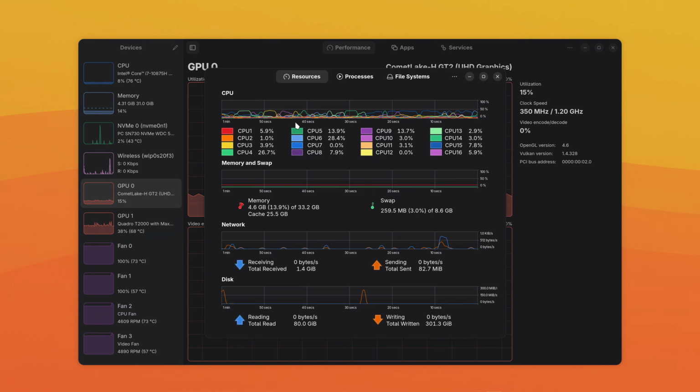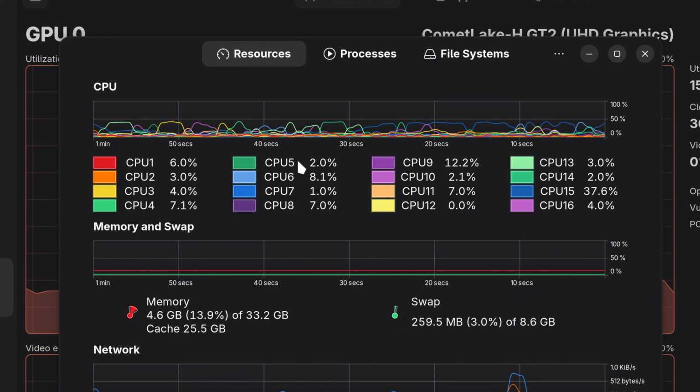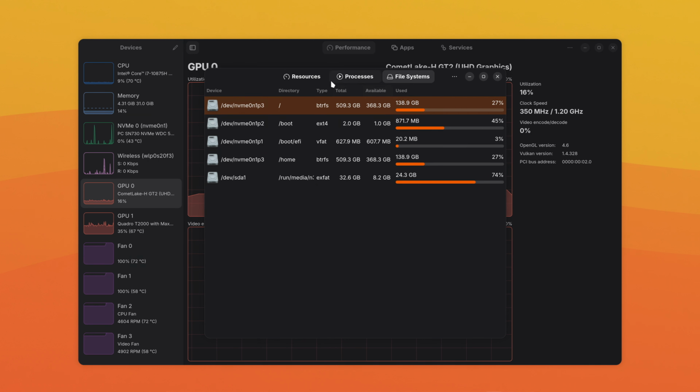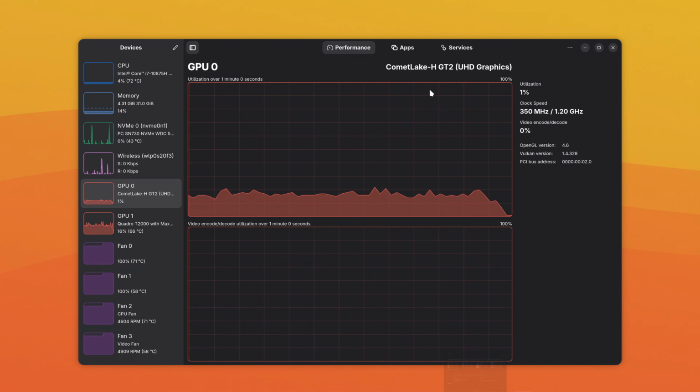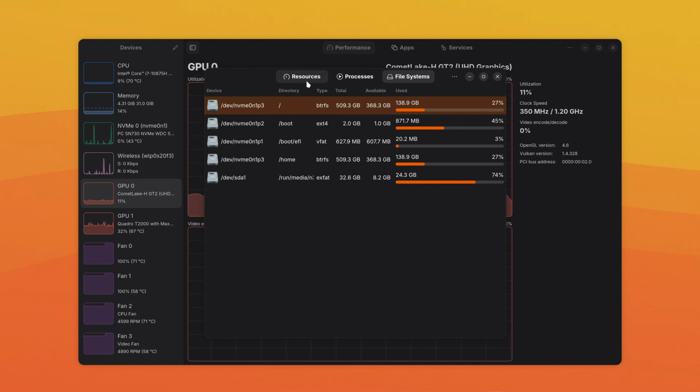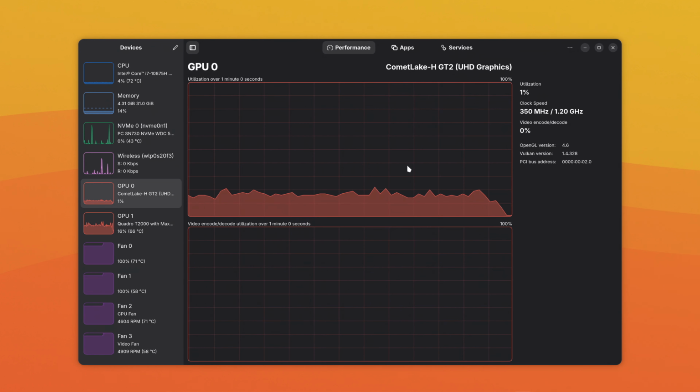The system one doesn't even show you any of this. It just says, here's your CPU, memory, network usage. I mean, we could come to file systems to see how the drive is split, but this is not really what I'm looking for when I open a system monitor. So this one really does the job.